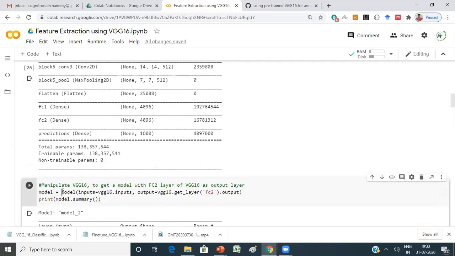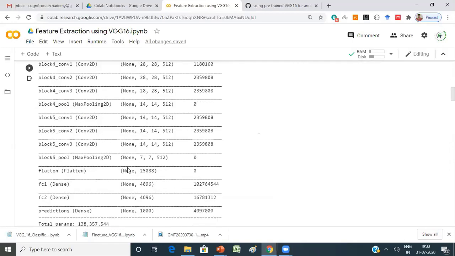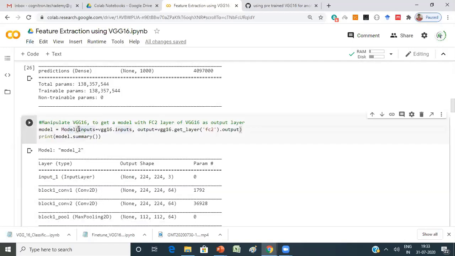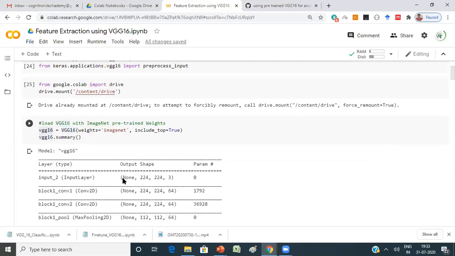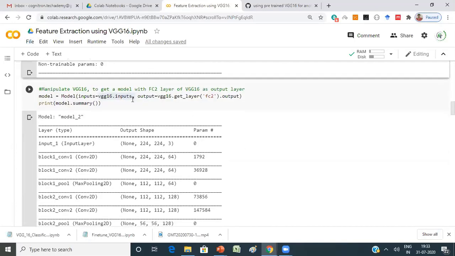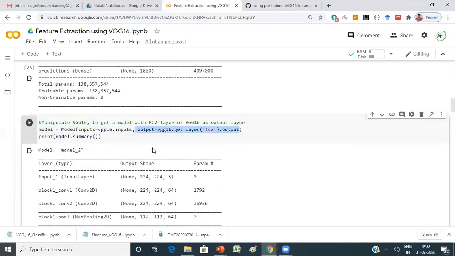You just create the model object, which is part of Keras applications, and we imported that at the beginning of this code itself. From that Model, you pass the inputs. What is the input to your model? It is VGG16.inputs, whatever inputs you are passing to VGG16, that is the first layer. The same layer you pass as input to the model you are going to create. Here you are creating one more model. And what is the output? At the end you are expecting the FC2 layer output as output.